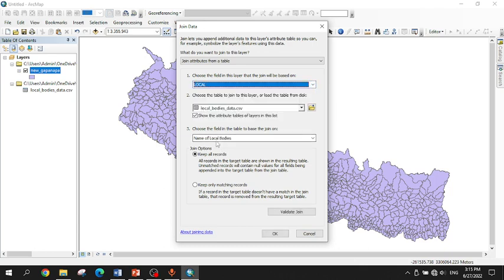From here you have to select the local. It will automatically select the name of local bodies from this CSV file. You don't have to select here because it will automatically recognize the CSV file, and in this workspace the number of CSV files is only one. That's why the default CSV file will be this.